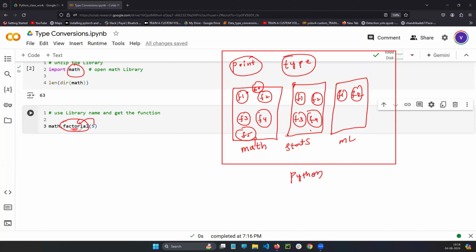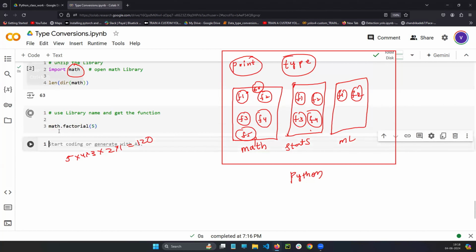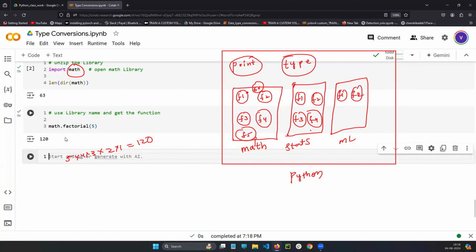What will this factorial function do? It will find the factorial of a given number. Math is the library, and this is the function. Factorial of 5 is what? 5 into 4 into 3 into 2 into 1. How much will you get? 120. If you run this, you will definitely get 120, see?